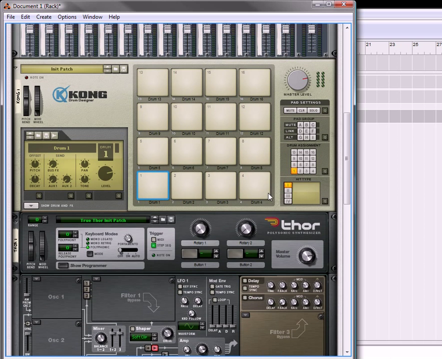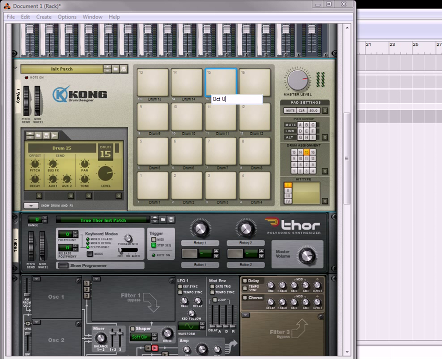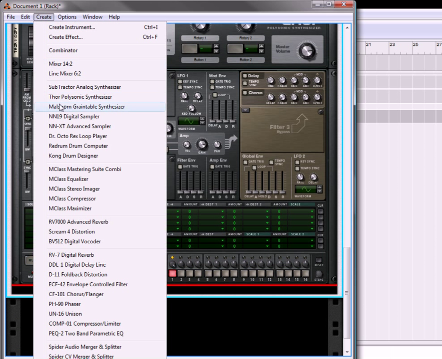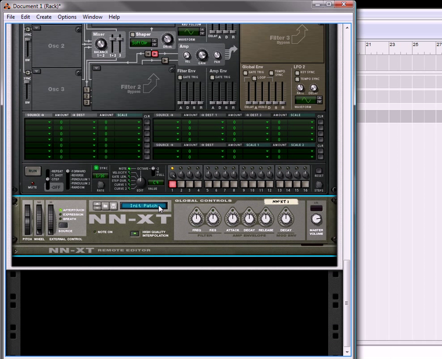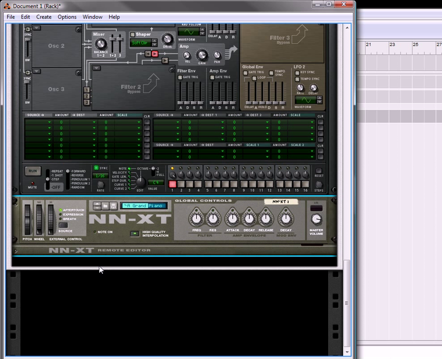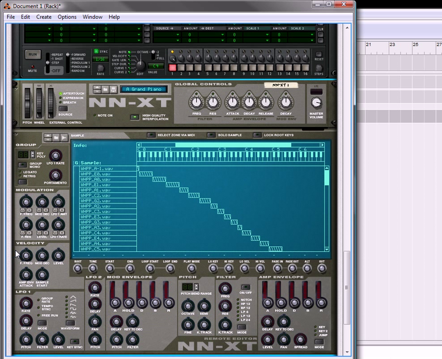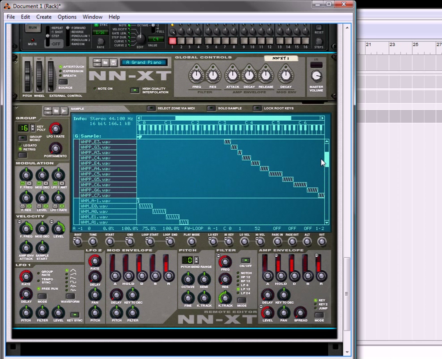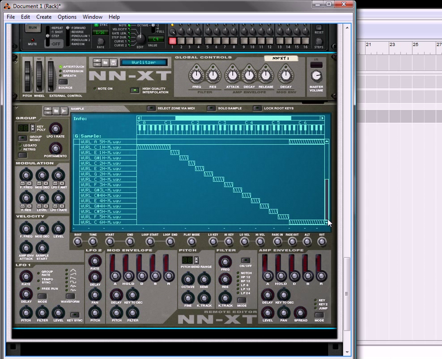Okay, now your Kong is going to be your main drum designer for this keyboard. On drum 15 we're going to do octave up, and on drum 16 we're going to do octave down. Now underneath here I'm going to create an NNXT advanced sampler. I'm going to load up a patch, and let's just take the grand piano patch just for an example. Let that load. Down here I'm going to take all of the samples. Let's make sure we have all of them. Well, actually, let's try something a little simpler. Let's take a Wurlitzer. This only has 2 banks of samples, so it makes it a little easier.